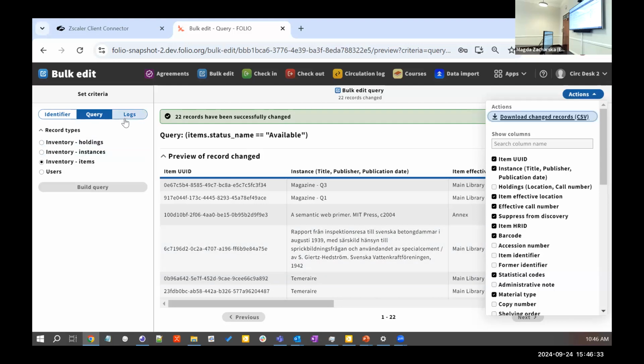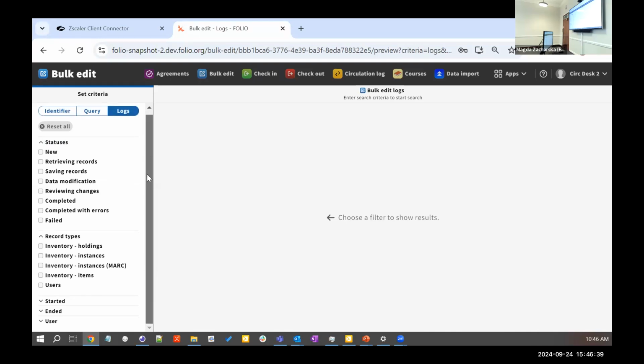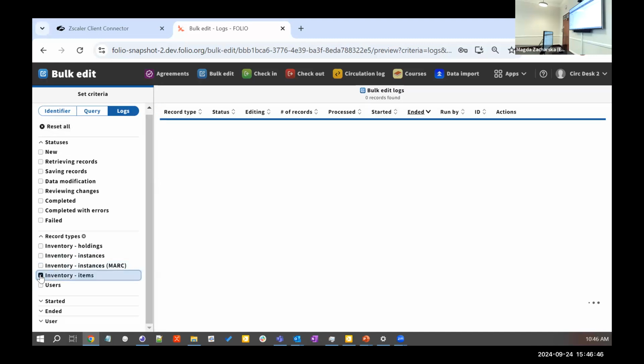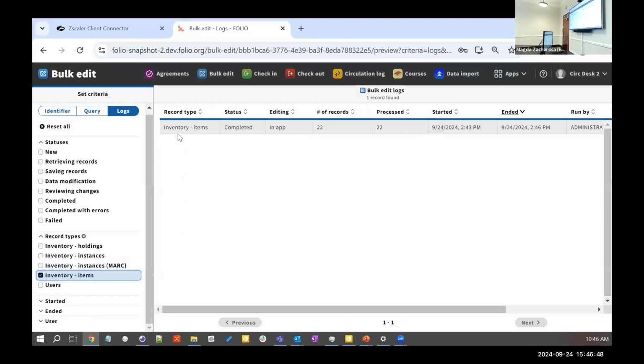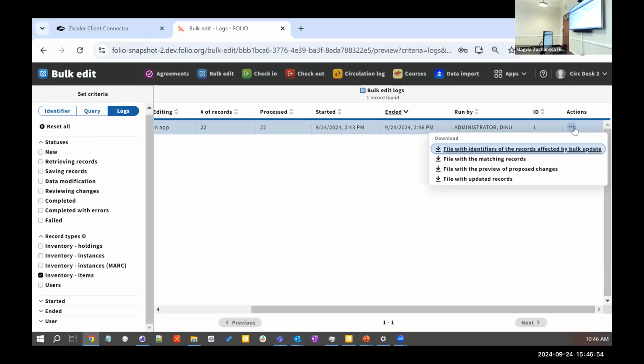One more thing that I would like to bring to your attention is the logs tab. Right here, you can access the files that are generated during the bulk edit process. So for example, if we select item, and this is the job we have done right now, you click on the action menu, and you can see 4 files that were generated during the whole process.